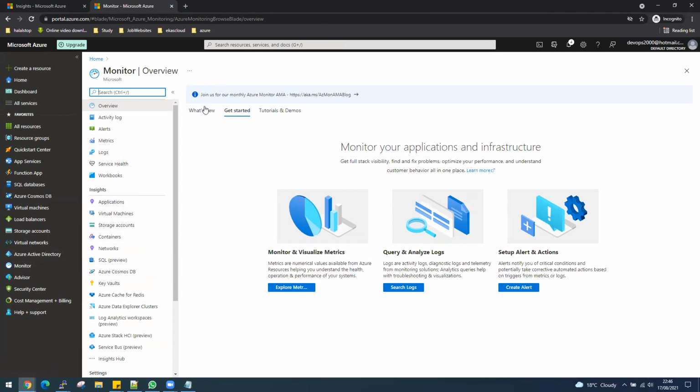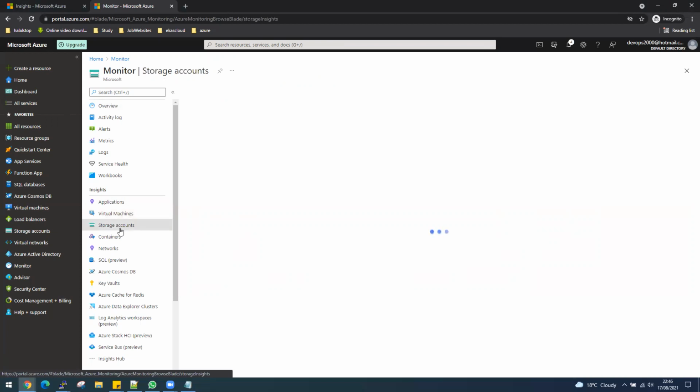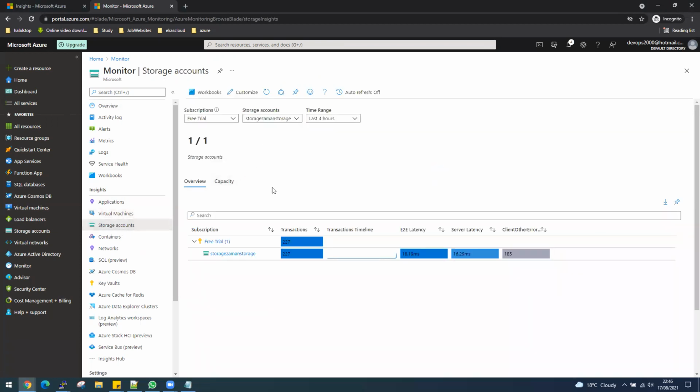So let's go to our virtual machine option here. And then you can see under monitored, it says monitored is 0, and non-monitored is 1 under the VM. You can check the same under the storage device as well. So it is actually monitoring our storage account, as you can see. Transition, it will tell you, but for the VM, it's not configured yet.